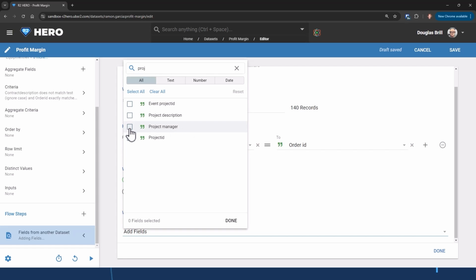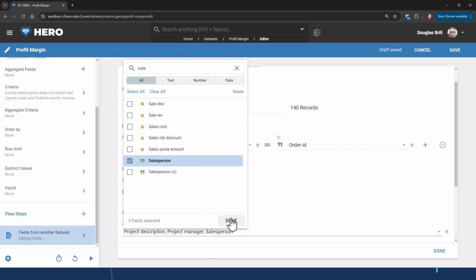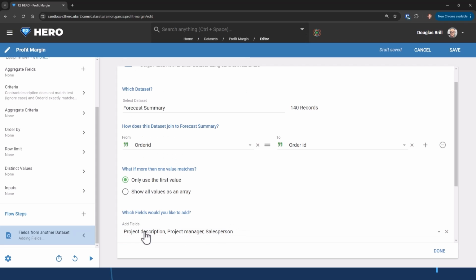So here's the project description. But we also need the project manager, so I'll go ahead and add that as well. And then we also need the salesperson. So we'll pick the salesperson and done. So now we're using the order ID as the common denominator, and we're adding the 3 different fields: project description, project manager, and salesperson.